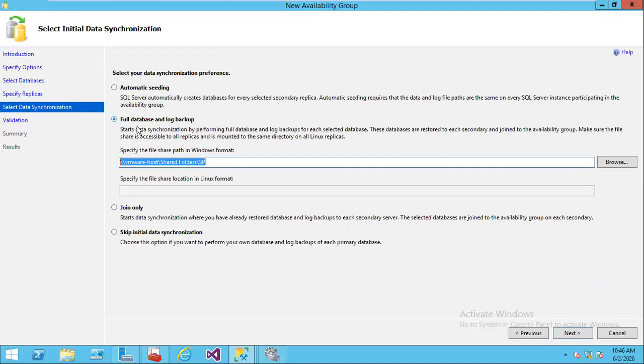When selecting this option, what will happen? It will take a full backup and log backup, restore them on the secondary replica, and continue with the remaining configuration steps. The third option is that we can skip the initial data synchronization. Later also we can initialize the data, but it is not recommended. So if you want to do that, we can select the last option.